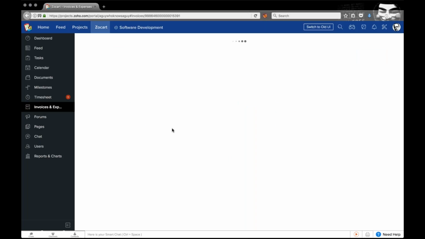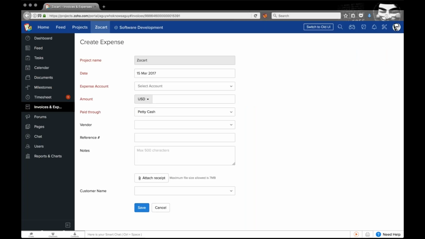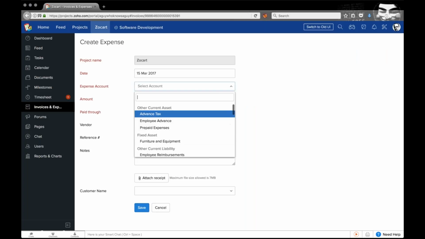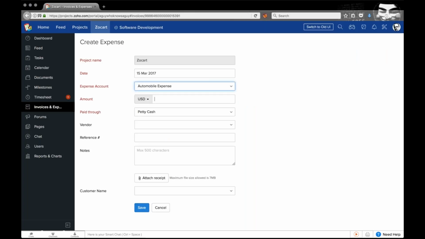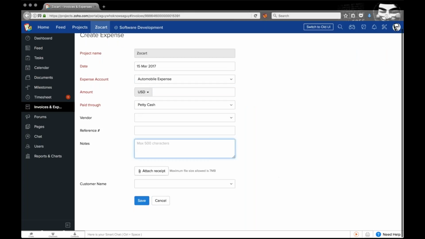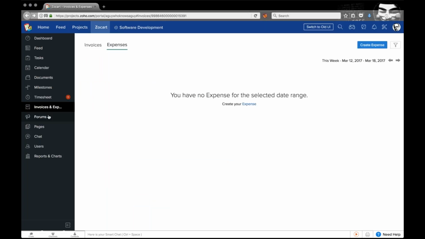Also, adding an expense is straightforward. Just click on Create Expense. Enter the details of the expense, such as the expense, what's it related to, the amount, and any attachments that support your expense can also be hosted here.